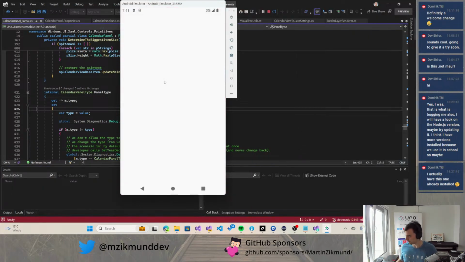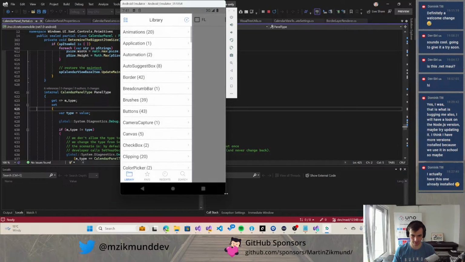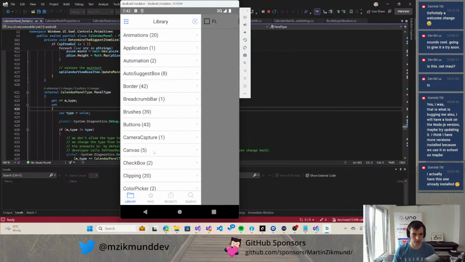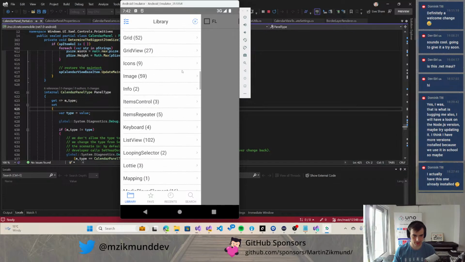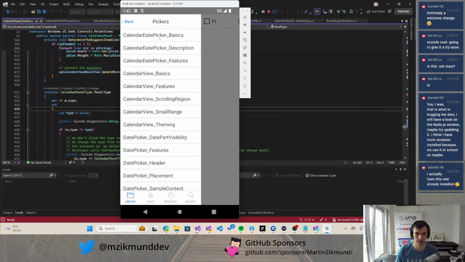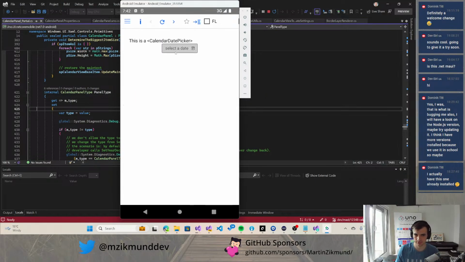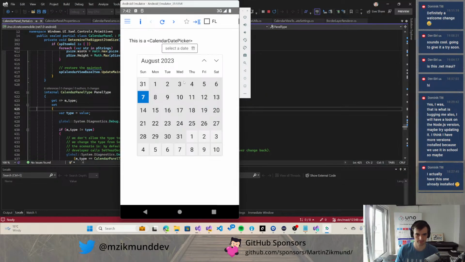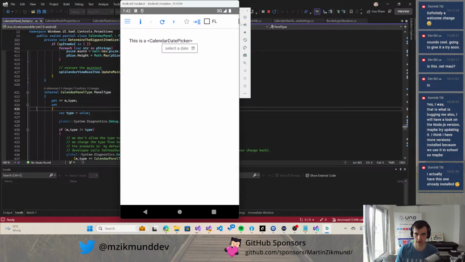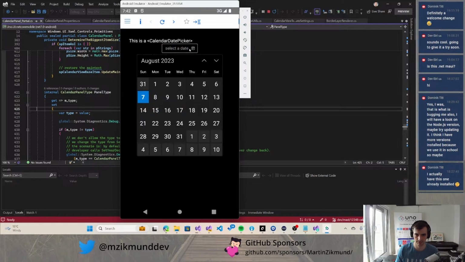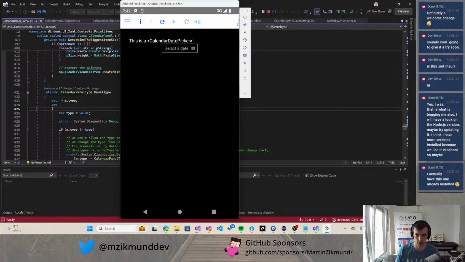Oh, yeah, it does. Nice. So let's see. The Nemesis, the scary one, pickers, and calendar date picker. So all good here. That's all good. Now we switch to dark theme. That's also good.